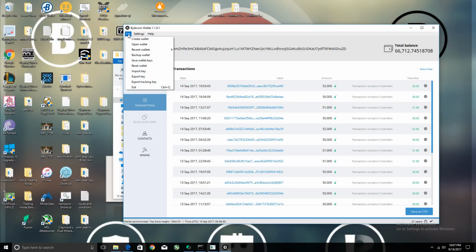And so once you go here, you can say create new wallet or open wallet, and you can create a wallet. It will populate a new address for you. I'm not going to do that.